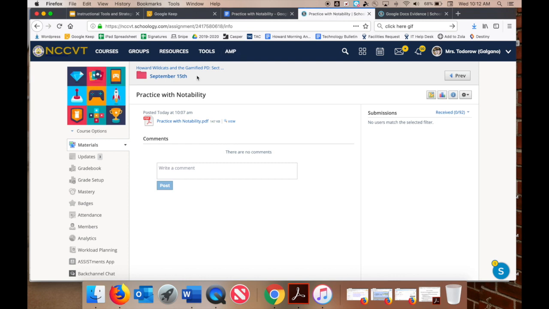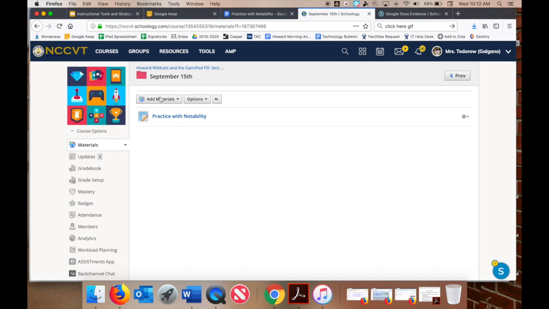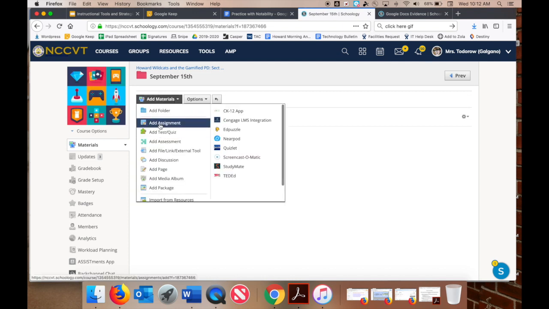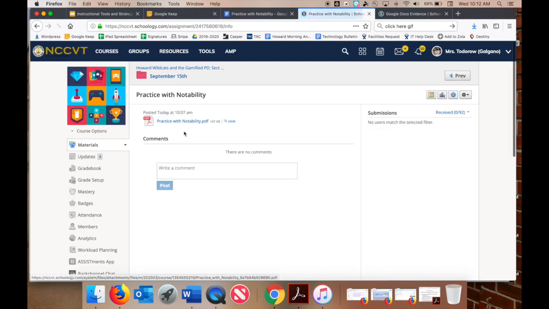And then make sure that you are adding an assignment within Schoology from the add materials. And that way students will be able to actually submit that work back to you. Again, the best practice is to name the assignment the exact same name as the name of the PDF so that students know exactly where to submit their work.